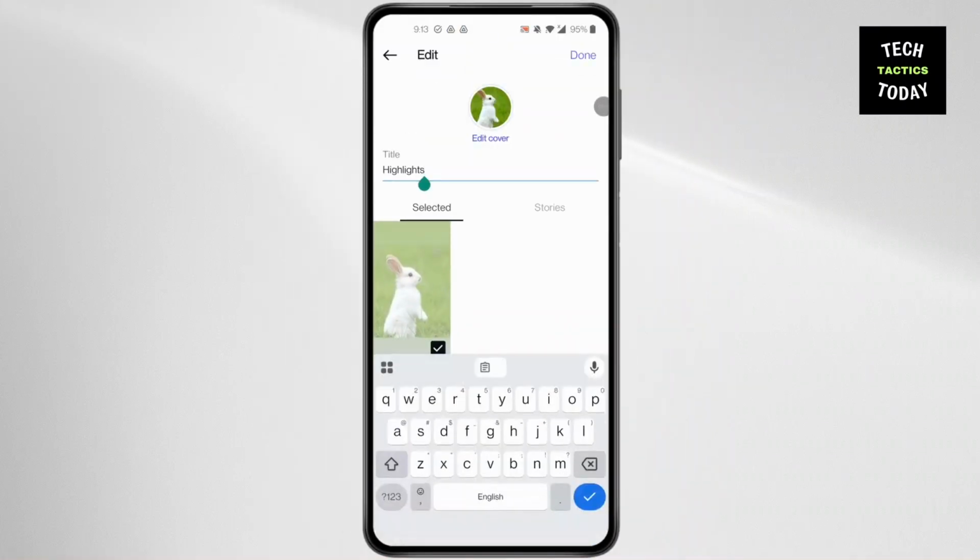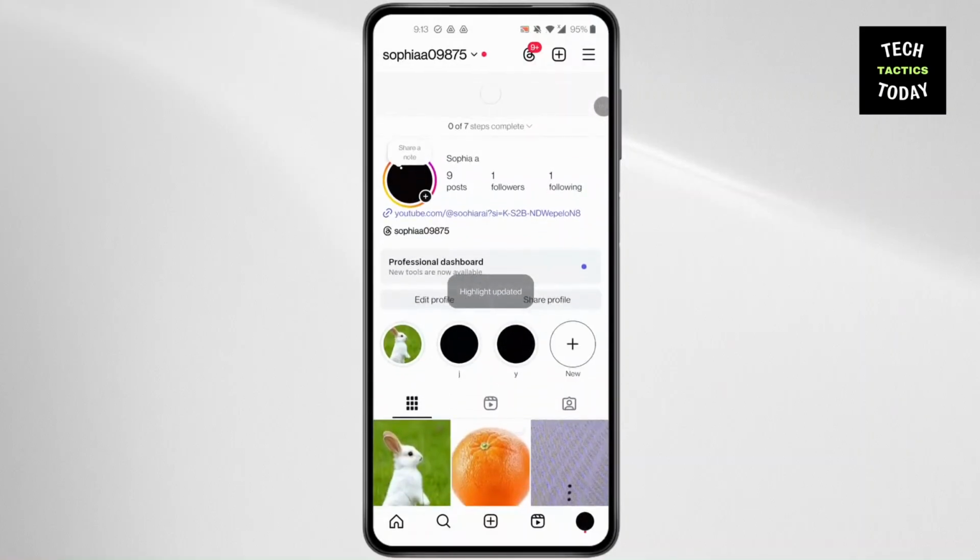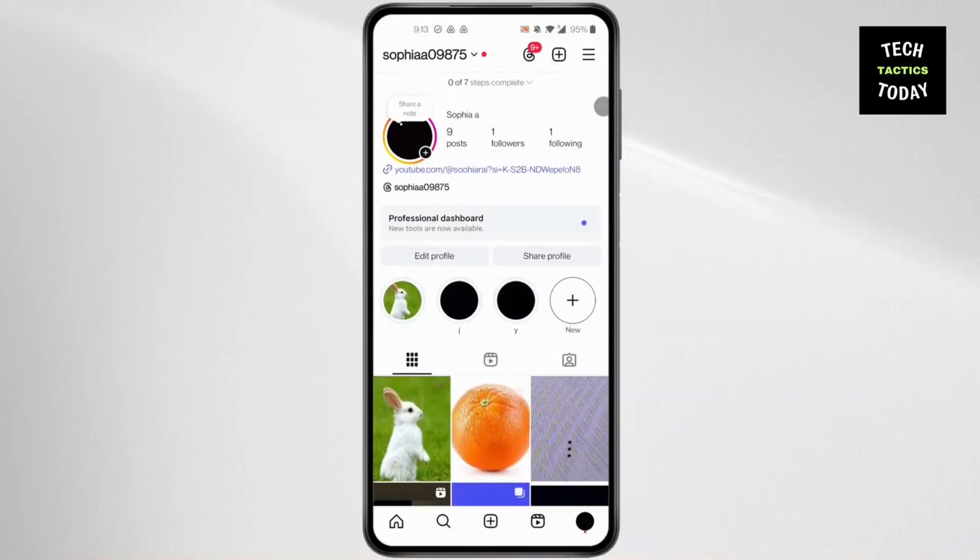After that, click on highlights and delete it. Paste the invisible blank you added earlier and then press on done and you're good to go. This is how to create Instagram highlight without name.